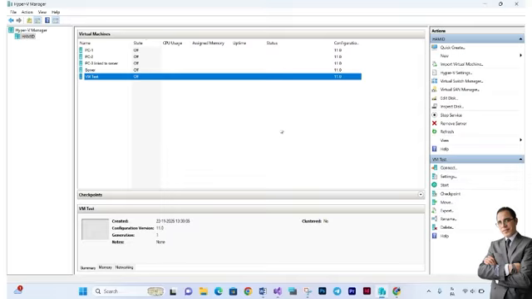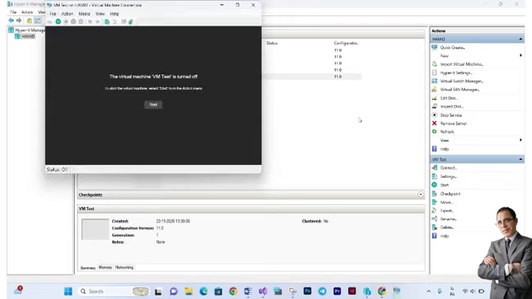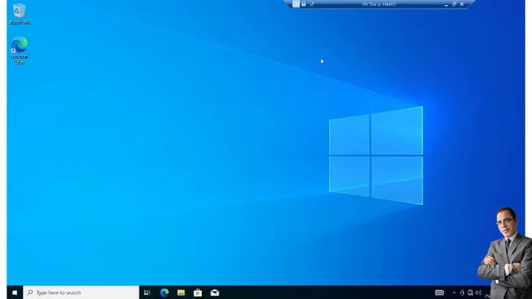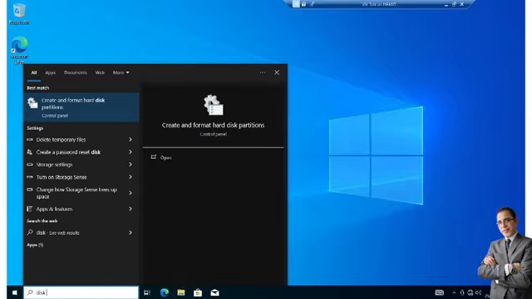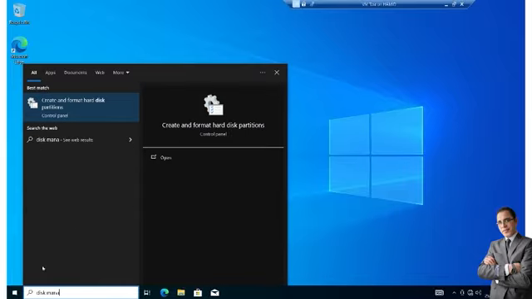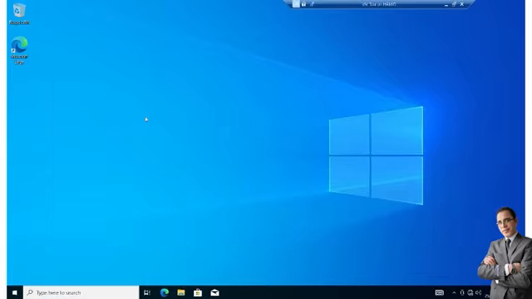And now I need to open my virtual machine. So now we have opened our virtual machine. And now we go to the disk management here. Disk management. We just come and create and format hard disk partitions here.